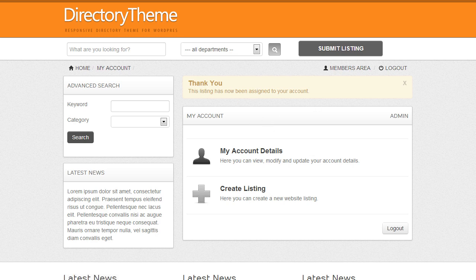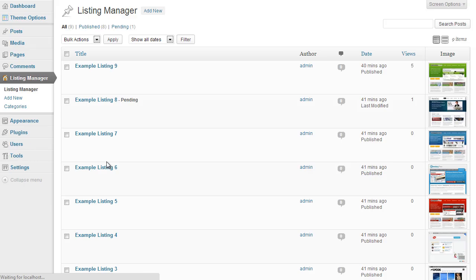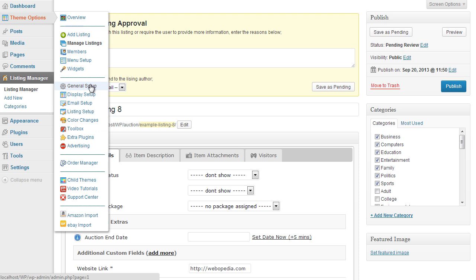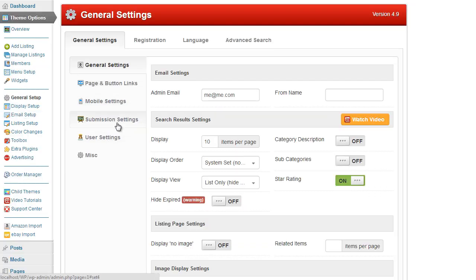And obviously it'll go in the admin under listing manager. It'll be there as pending. So if you edit the listing, as you can see now the listing is pending. So once it's been approved by the admin, the user can then go ahead and start editing and monitoring the listing. Okay, under General Setup, Submissions tab.